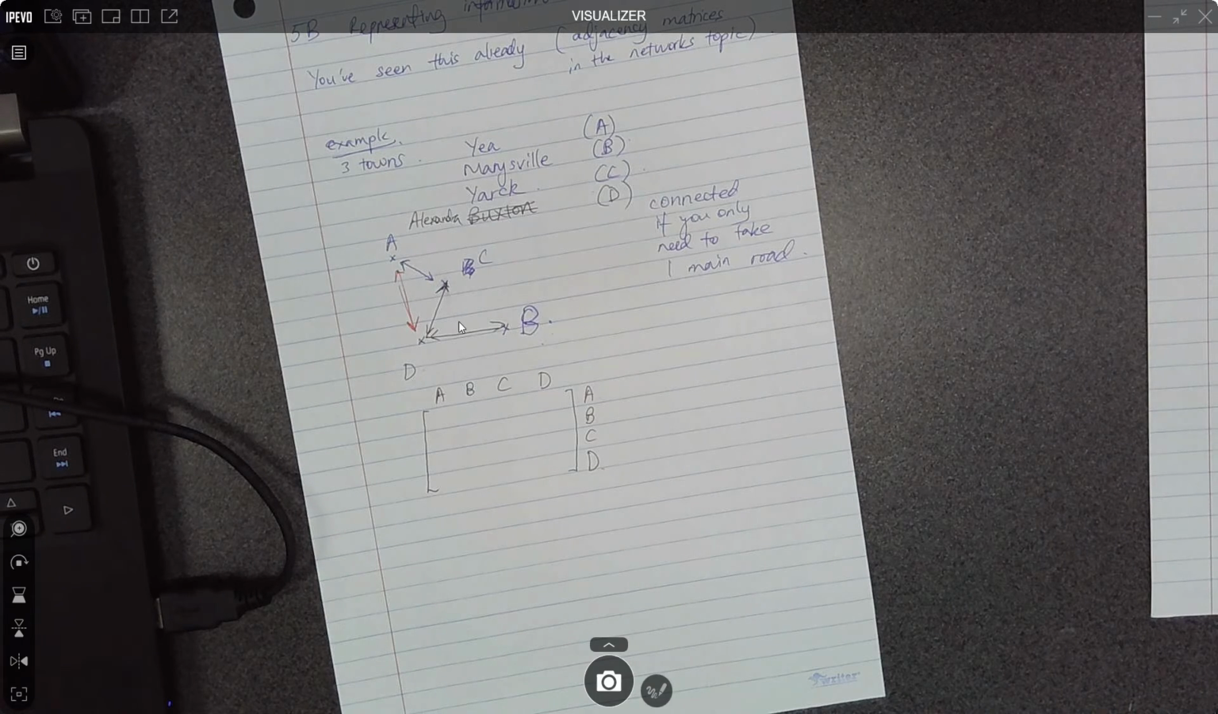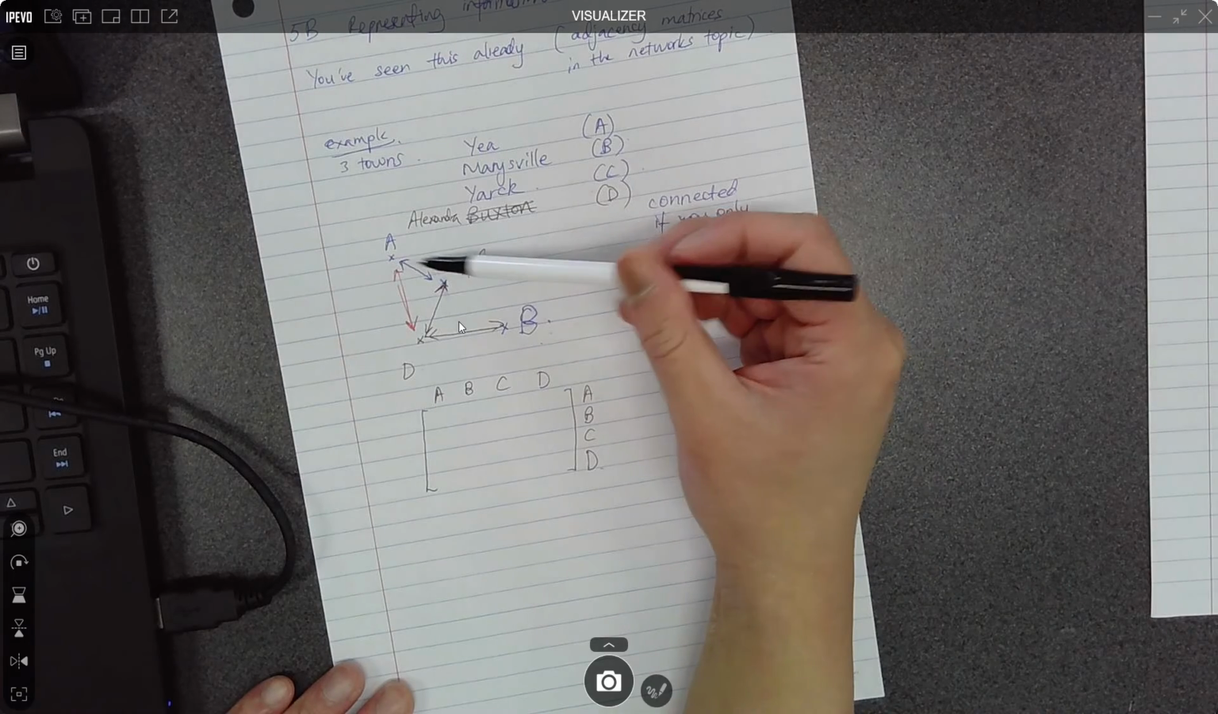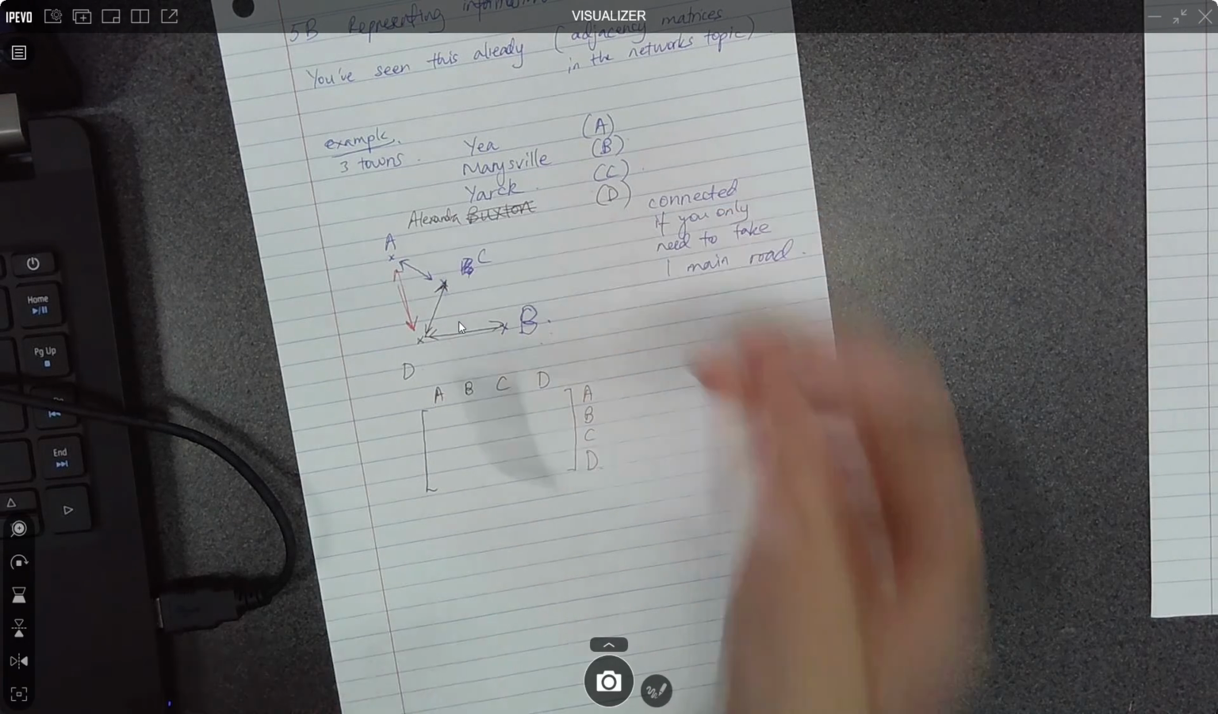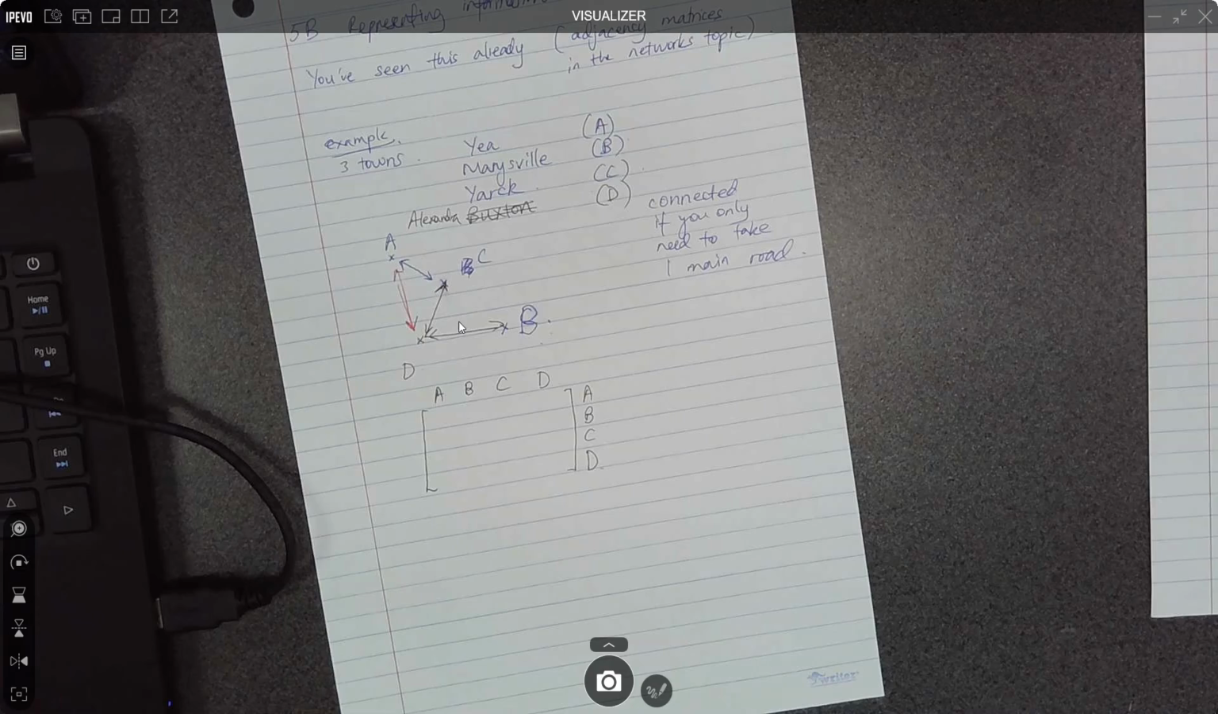Alright, so here's what's going to happen. Every time there's a road between two towns, I am going to add 1 to the matrix. If there's no roads, I'm going to put a 0. If there's 2 roads, then you put 2. In this case, there's only one road between each pair of towns, so there's only going to be 1s and 0s in this matrix.